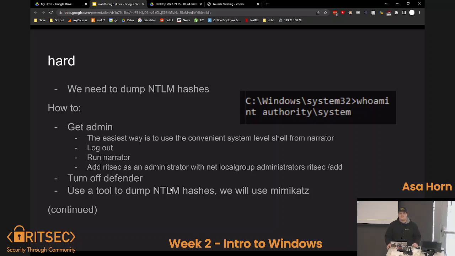So I had to find a way around Defender. So naturally, I spent a bunch of time Googling how to disable Defender. And then I thought about it a little bit, and I realized I have an admin shell. So I just logged out to get the admin shell and made RITSEC an administrator. You can do that with, let's see if I can remember the command. It's net localgroup administrators RITSEC /add, I believe. This is a command to add a local administrator. So I did that, and then I just turned Defender off using the control panel, which was way easier than what I was trying to do.